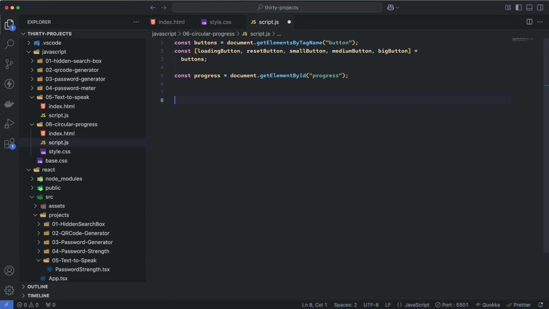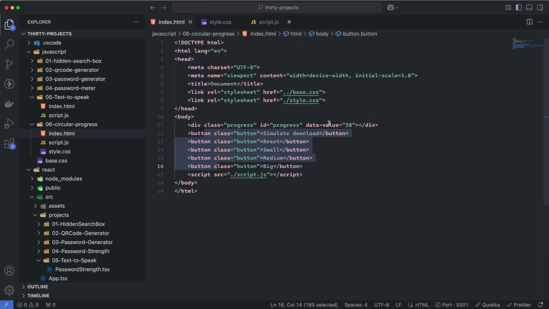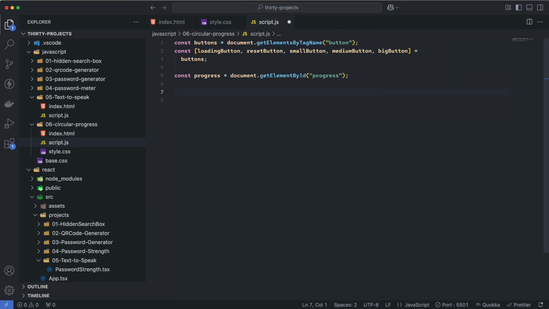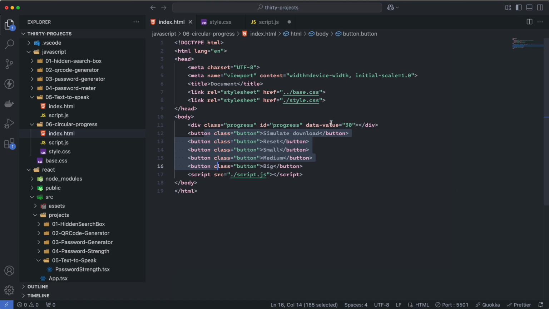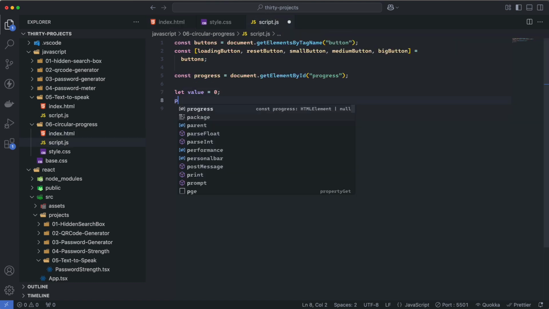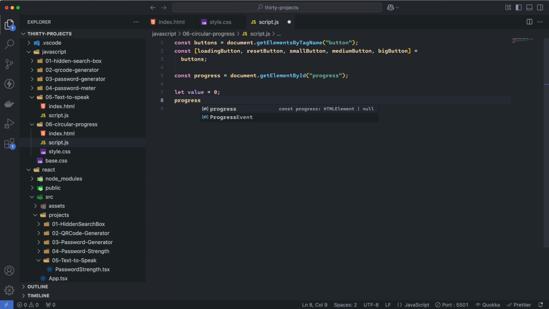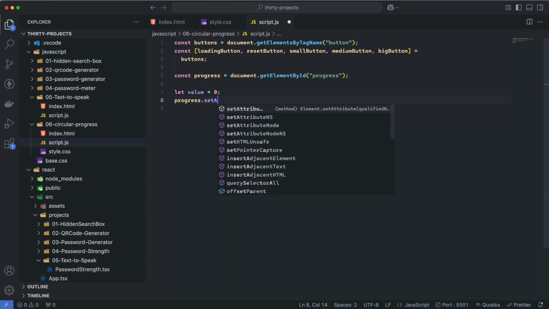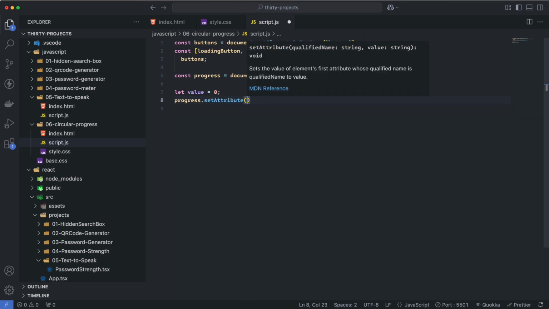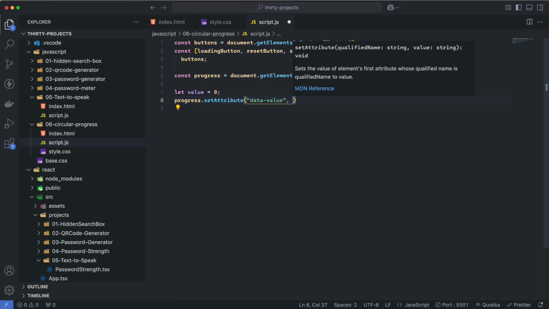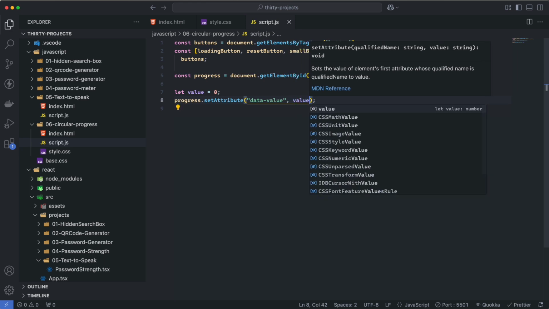Now we need to work with some value, the value that is being passed here. We need to keep track of it here. So let's say the value at the beginning is like 0. Now first let's set this data value here, progress dot set attribute, and the attribute is what? Data value, and this shall be value.